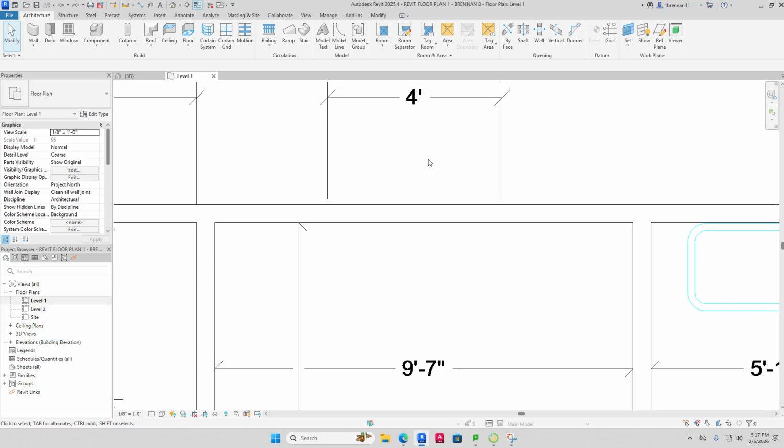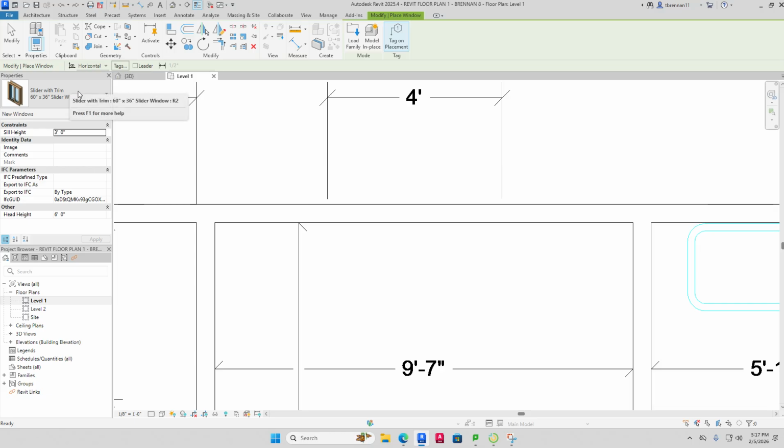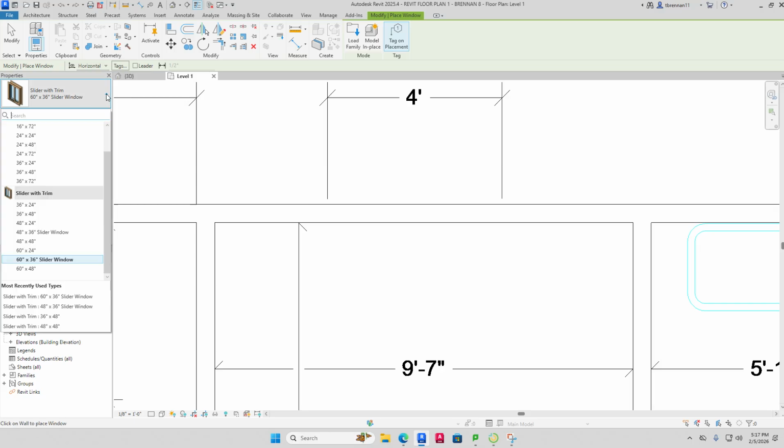That's a 4-foot window. So we're going to go up here and go to window. And we've got this 60 by 36 slider window. That's a 5-foot window. So if I click this drop down here, I want to find the 48 by 36 inch slider window. Do you guys see that in the properties there? I actually don't have the properties.